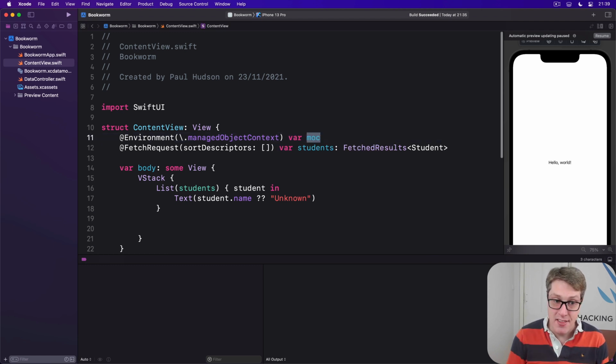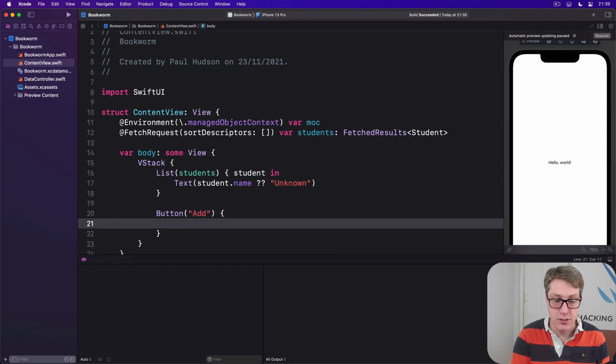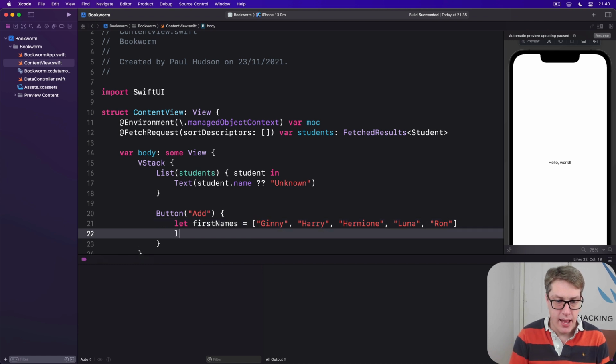And with that in place, the next step is to add a button below our list that generates random students and saves them in the managed object context. We'll assign a random first name and a random last name, so you can see them more easily. We'll say there's a button called Add. And inside there, we'll start with two arrays, one for first names, one for last names. So firstNames is an array of, let's do Ginny and Harry and Hermione and Luna and Ron. And then let lastNames be Granger, Lovegood, Potter, and Weasley.